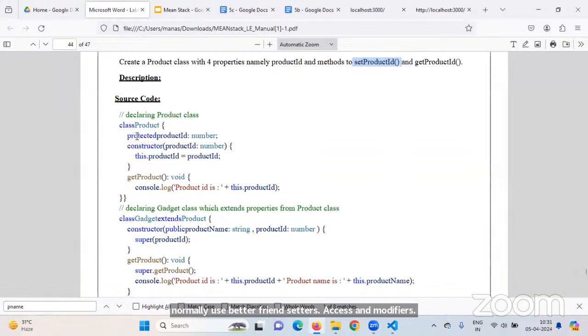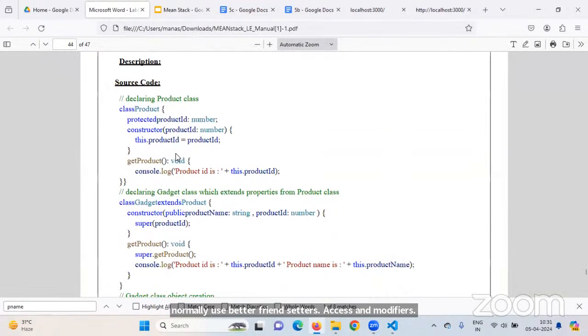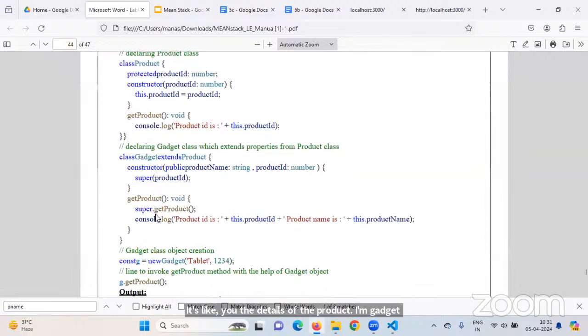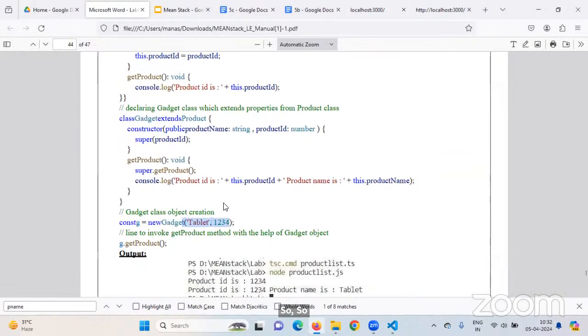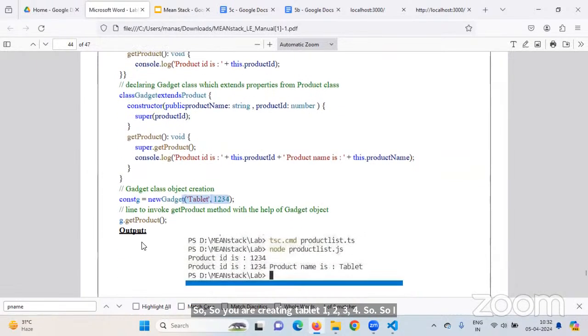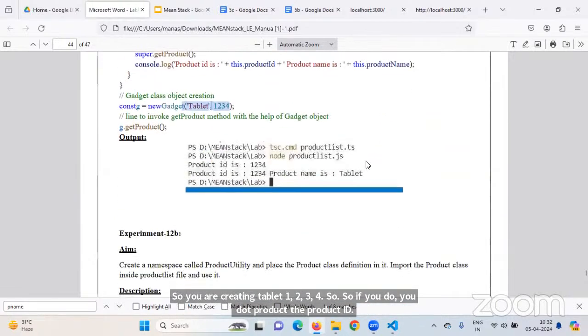So here we have the class, and inside this class we are using the method get product, which will give the details of the product. In gadget we are extending the product, and again we use a get product method, which will provide further details. So new gadget of, you are creating tablet 1 2 3 4. If you do g dot get product, you will get the product ID and the product name details.